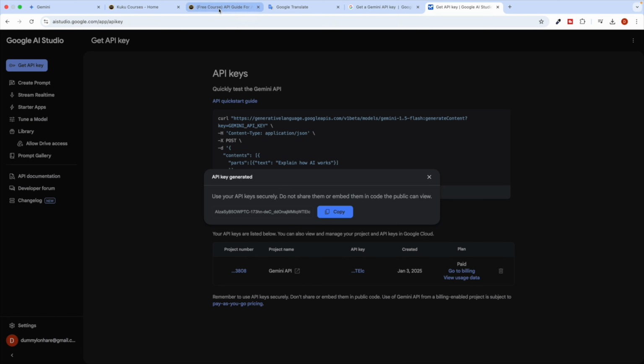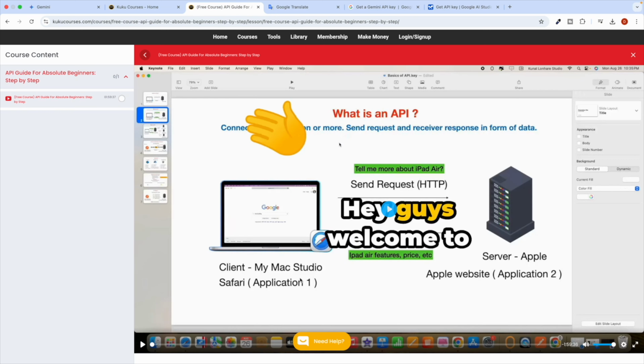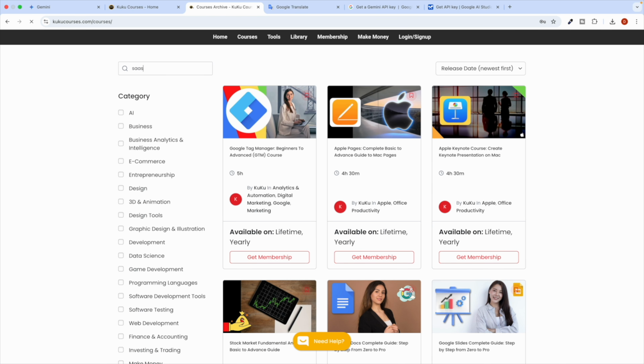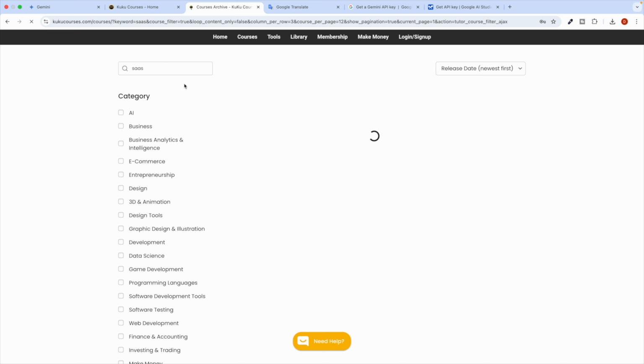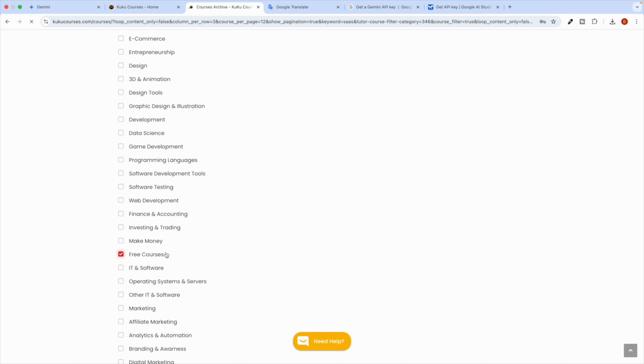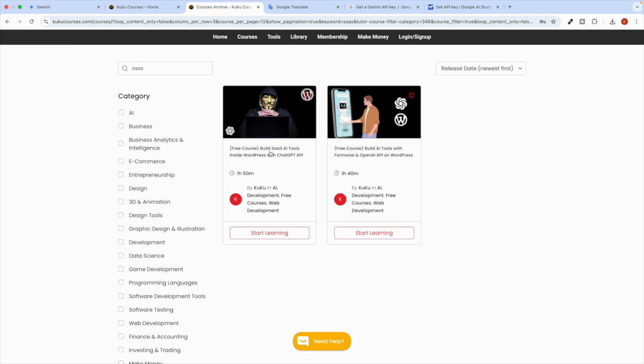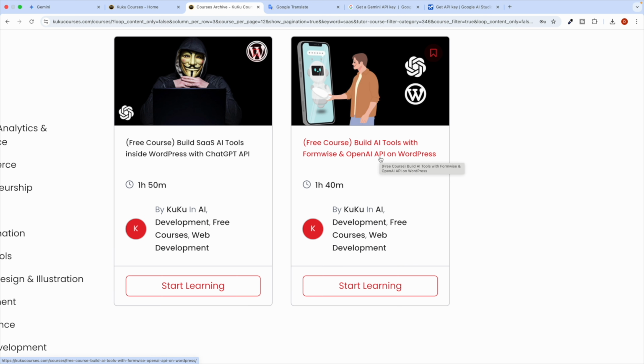How this API key works, each and everything has been taught here in this lecture. And the best thing is that using any API you can also build SaaS tools as well. Just search for SaaS, and also make sure to enable free courses. So you can see Build SaaS AI tools inside WordPress, Build AI tools with API key. Of course, we are using the ChatGPT API, but the same concept will work with the Gemini API as well.